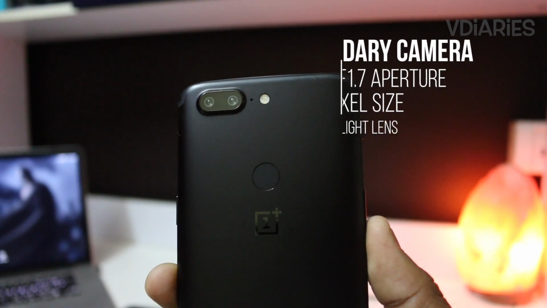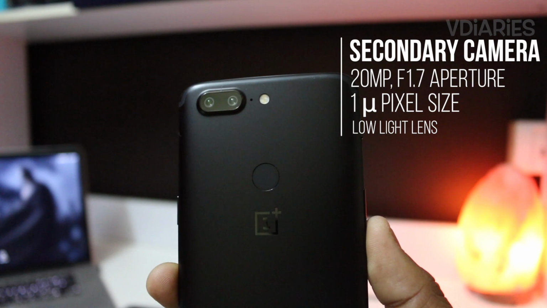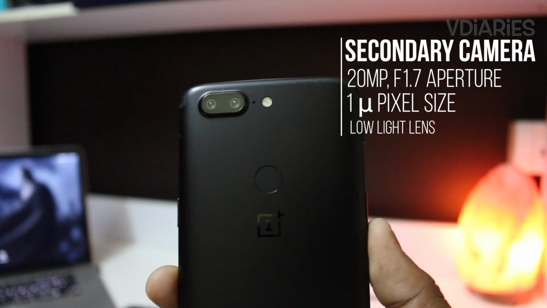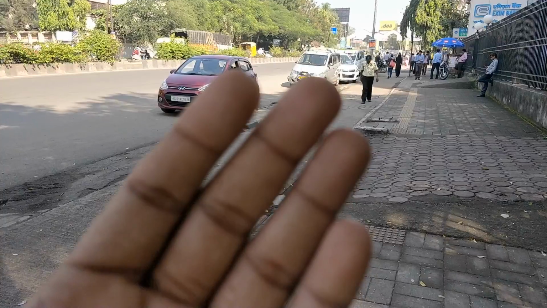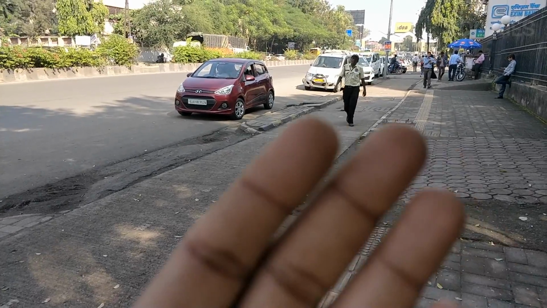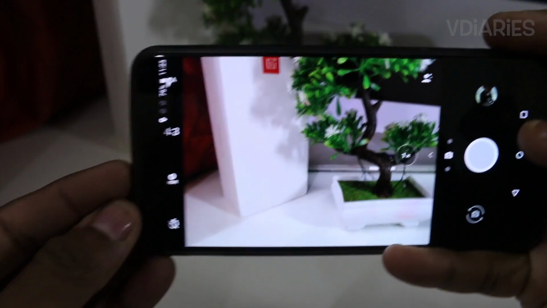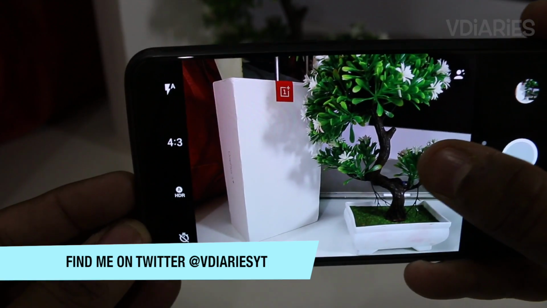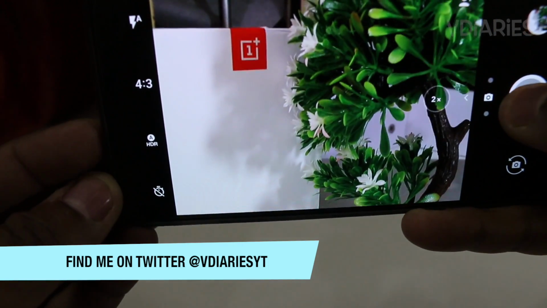The secondary lens, however, is a low light lens. It's not a telephoto lens, it's a low light 20 megapixel lens with f1.7 aperture and 1 micron pixel size. The main camera has face detection autofocus which can give you smooth focusing while shooting. Now that the secondary telephoto lens has been replaced, the 2x zoom feature on the camera app is purely digital.